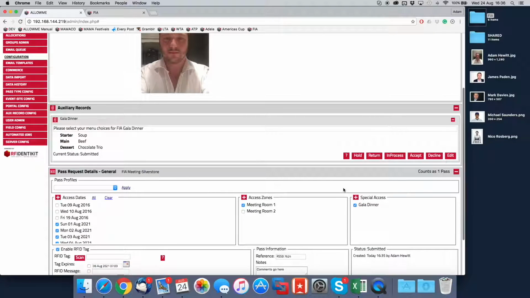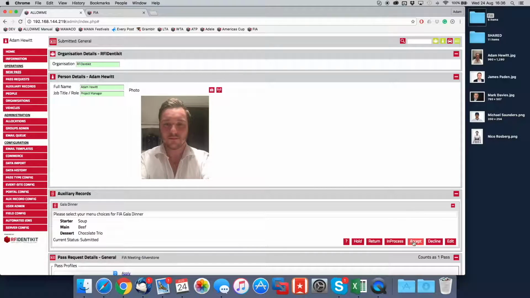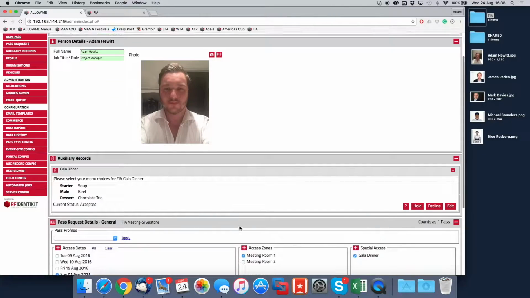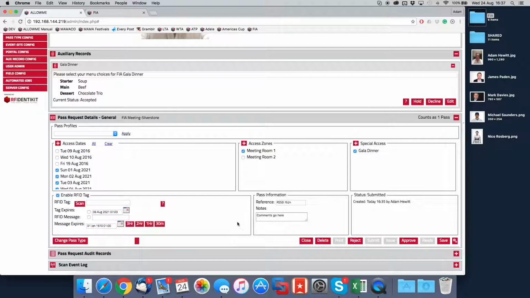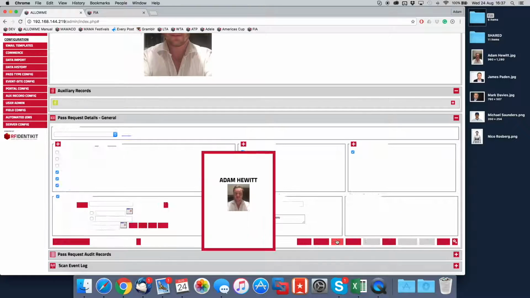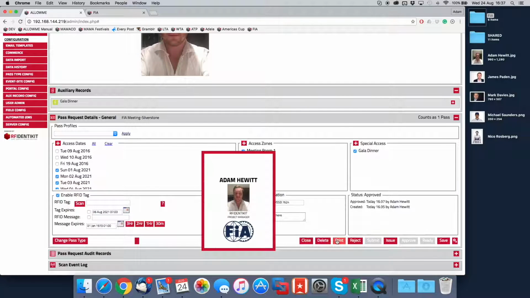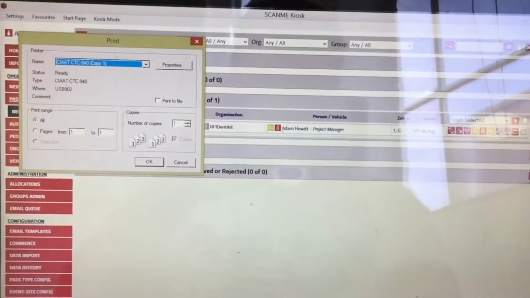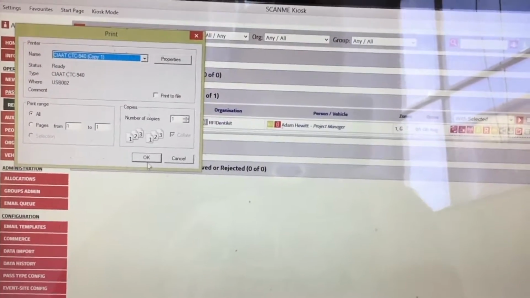We can approve the menu by clicking Accept. This means that the selections that they've picked are okay. And we can approve their pass in general by clicking Approve. This now allows us to print a pass. By hovering over Print, it shows us what it will look like. And by clicking Print, it'll send it to our special card printer.